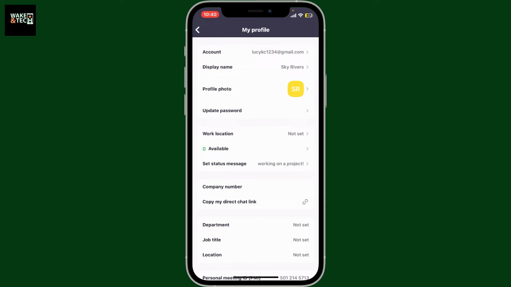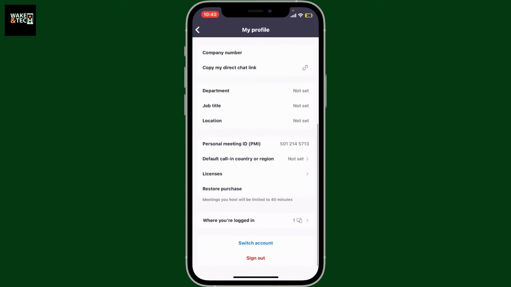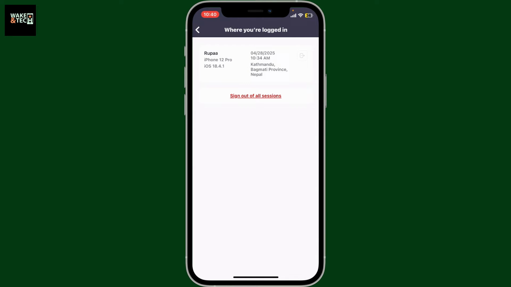This will open up the My Profile section, where you need to go ahead and scroll all the way down and tap on where you are logged in. Now, this will show you where you are currently logged in with Zoom. All the devices list that you are currently logged into will be displayed.